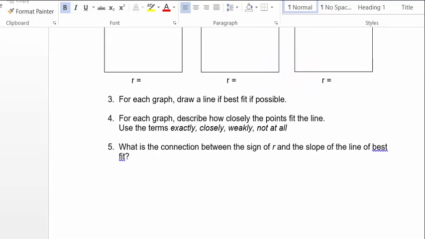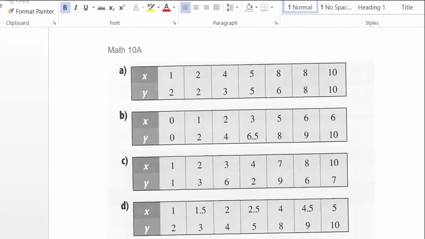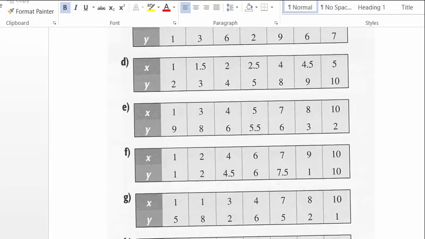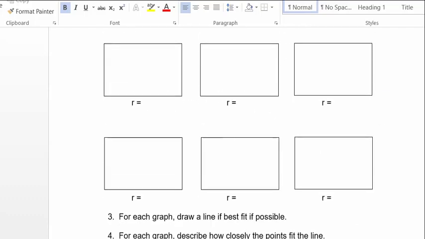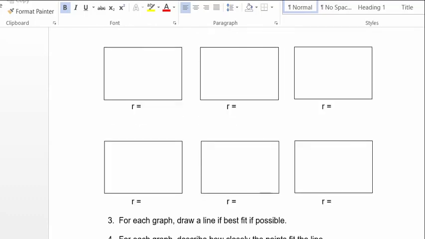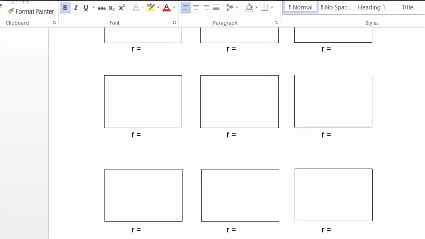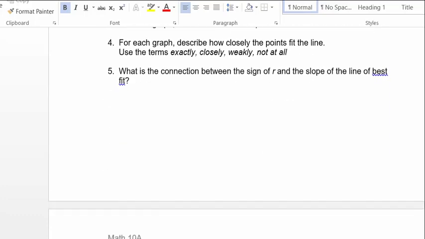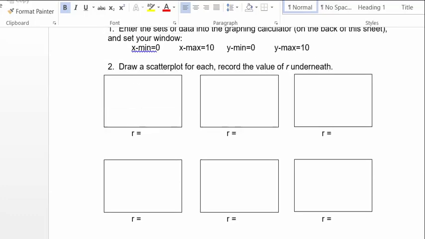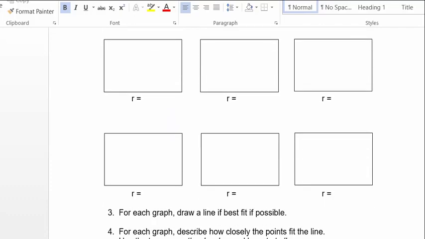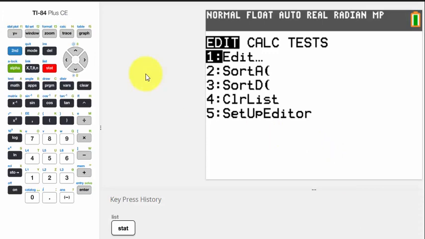So what it is talking about is you're going to turn over the back of your page and you're going to see these boxes, A, B, C, D, E, F, G, H, I, J, K. And you're going to create a scatter plot in these 9 boxes, okay? But before we do that, I just want to show you how to use your calculator to calculate the correlation coefficient and also to explain what the correlation coefficient is.